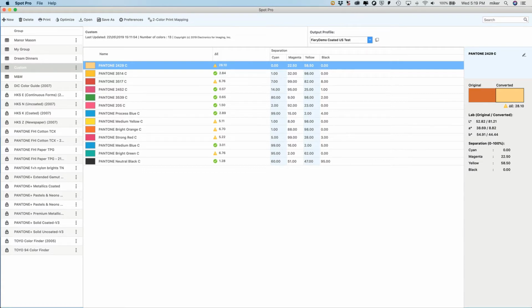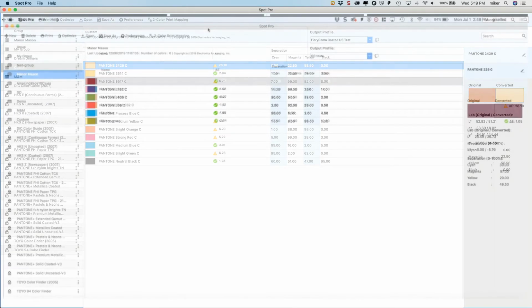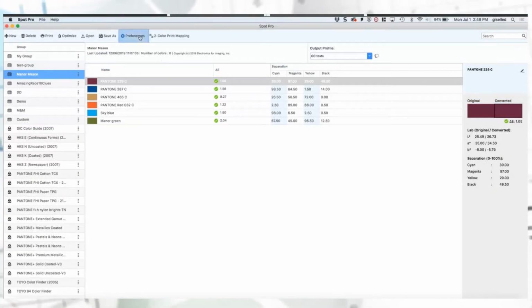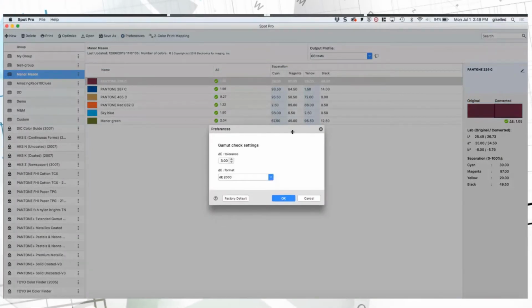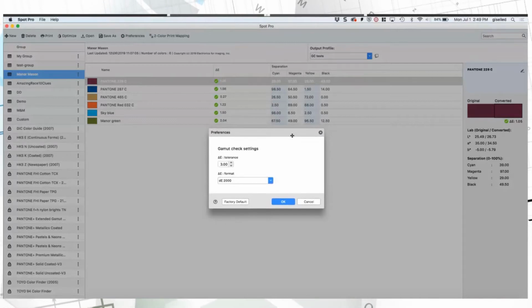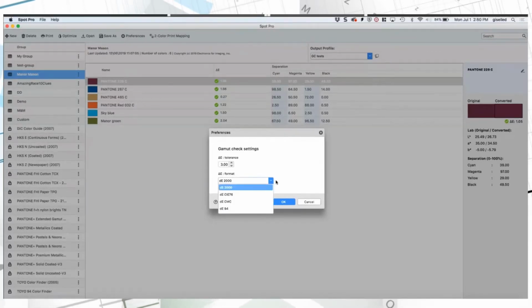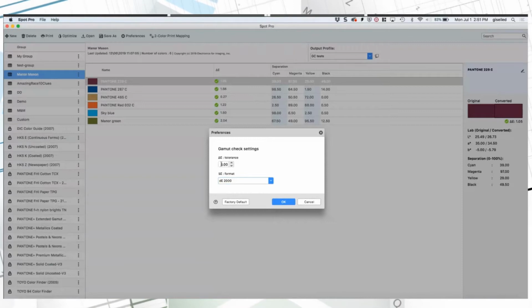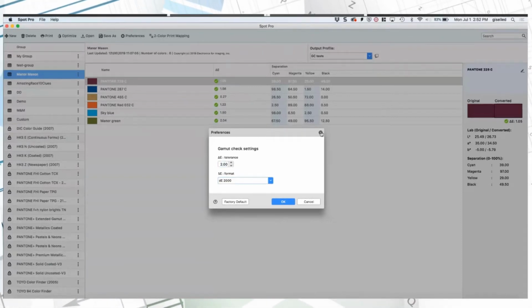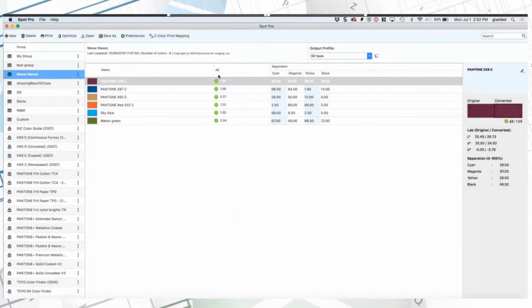You might want to specify the delta E tolerances which trigger these warning flags for your shop's unique needs. Spot Pro lets you do this. Just click Preferences and you have a way to specify the gamut tolerance formula you prefer, along with the delta E tolerance level to trigger warnings. I'm going to select the delta E 2000 format and specify a 2.0 delta E warning trigger because I am obsessive about color consistency. So, as you have seen, Spot Pro contains a wealth of tools to manage spot colors.